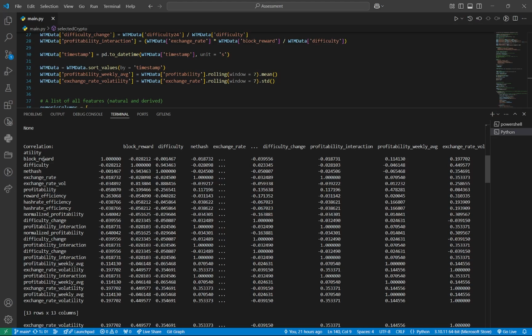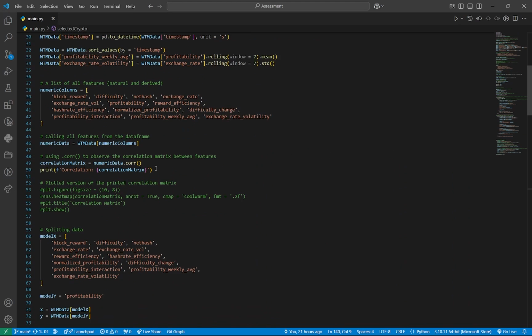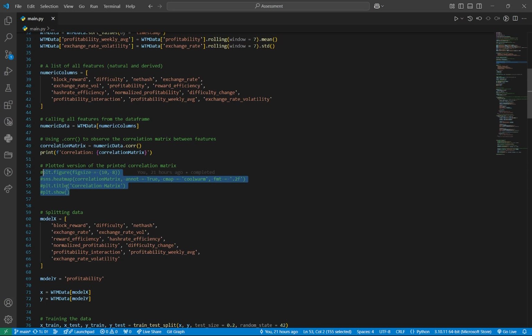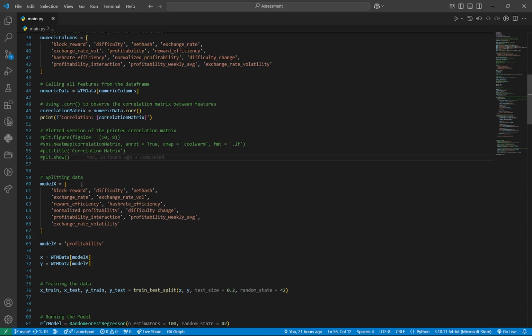So we can see here the correlation of block reward to block reward, which is 100%. The correlation of block reward with difficulty, which is negative 0.02, and so on. So this information was able to let me know which data is better to include and which data is better to exclude. And I also have it plotted here for better visualization, but I'm not going to be showing that today.